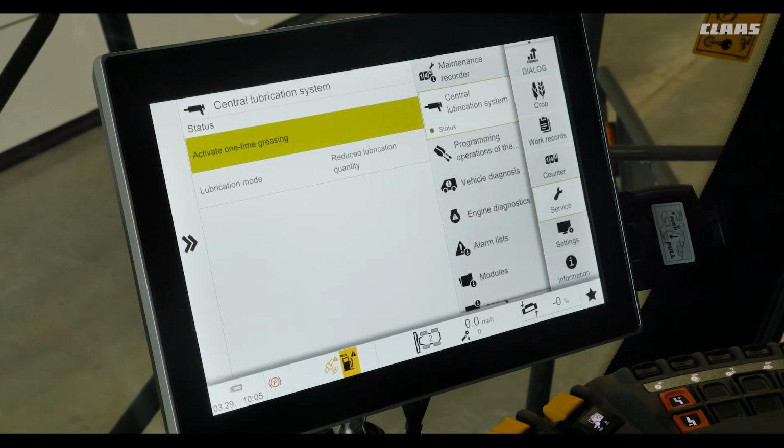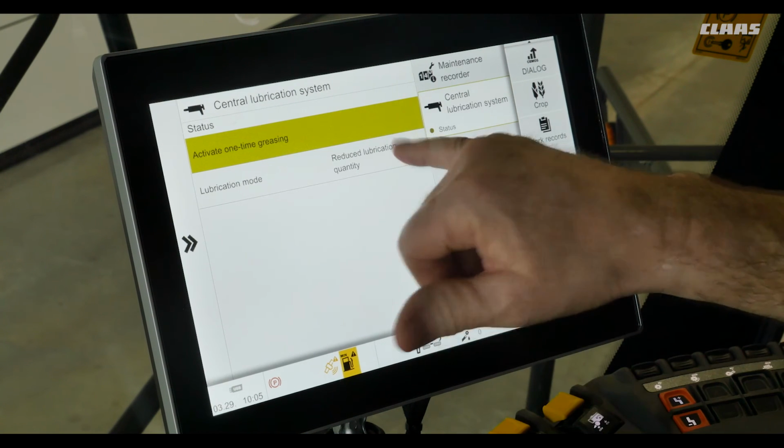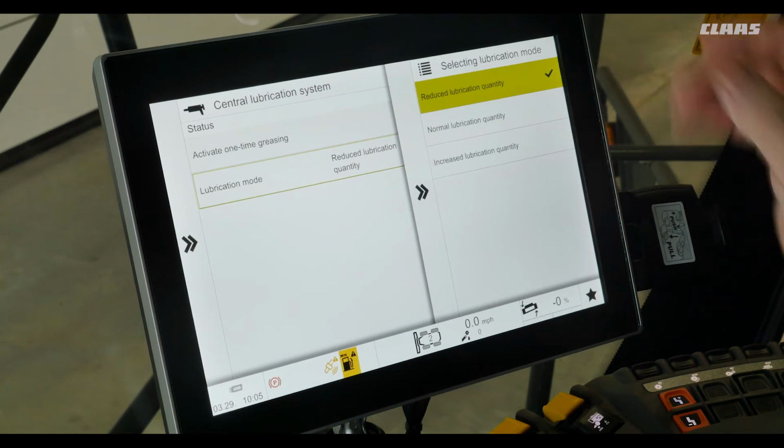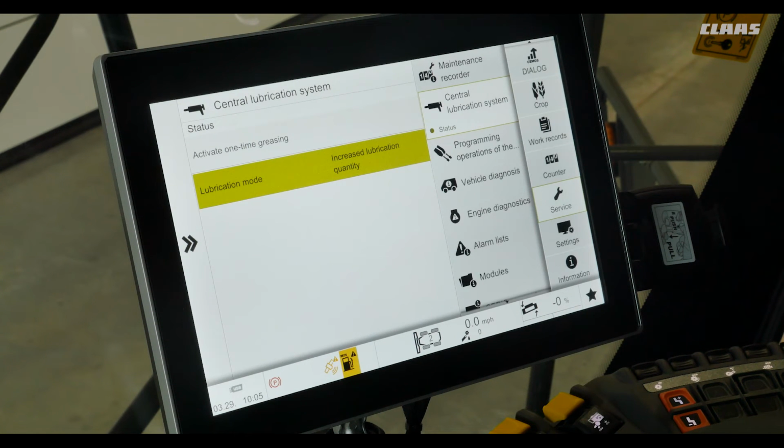This machine is set up with an auto lube. You can see we do have a button for a one-time greasing. So we can grease it, let's say if we're going to be putting this machine away, we can grease it one last time before it goes into the shed, or when we bring it out first thing in the year. We have 3 different settings. We've got reduced, normal, and increased. I like the increased lubrication quantity because grease is cheap.